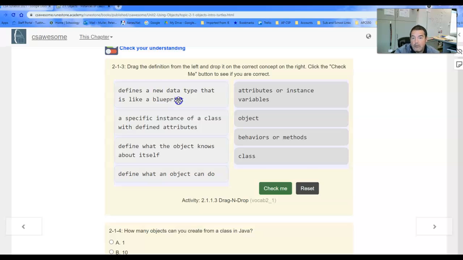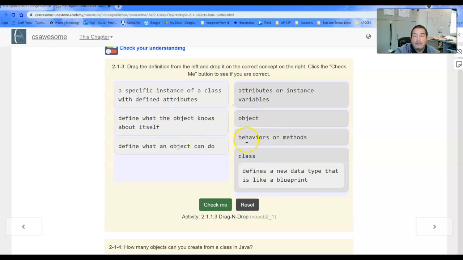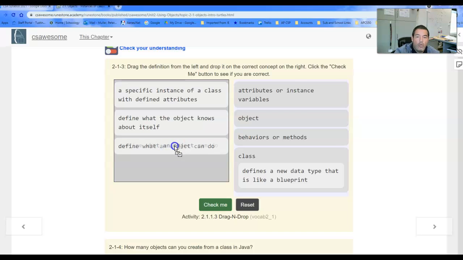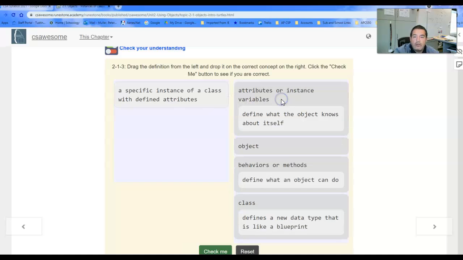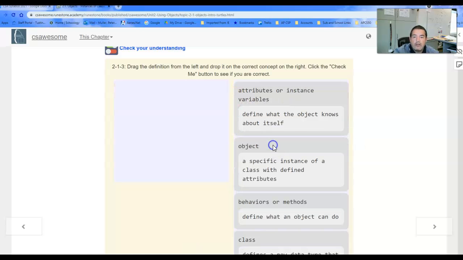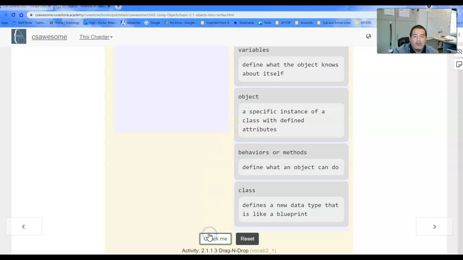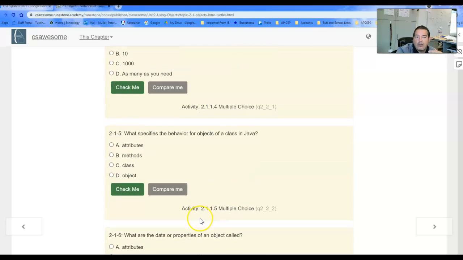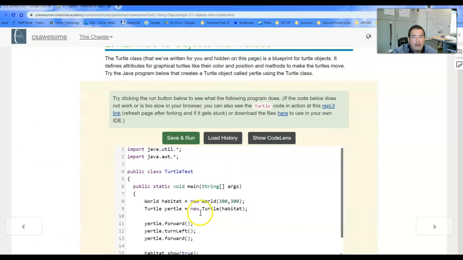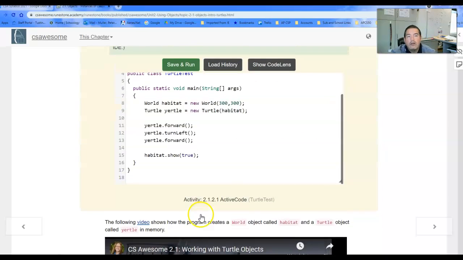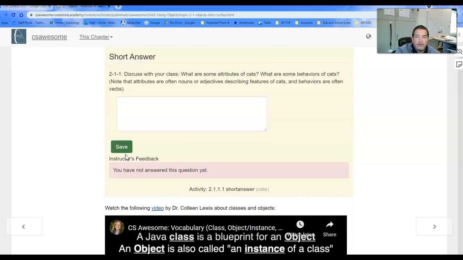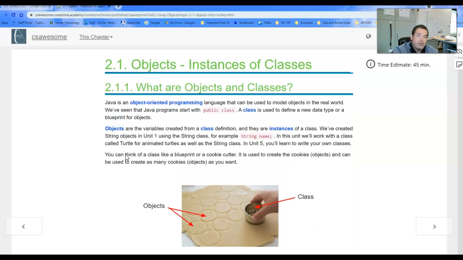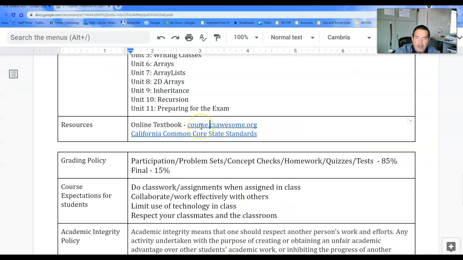Defines a new data type. It's like a blueprint, like a class, right? So you can define what an object can do, like a behavior, and what it knows about itself, attributes or instance variables, and a specific instance of the class is an object. So this is cool, and then you can check yourself and see, just these check for understandings, right? These little check for understandings are kind of built in throughout, and little playgrounds to test code and stuff like that too. So I really like this online textbook, and we will be going through this online textbook for most of the course.